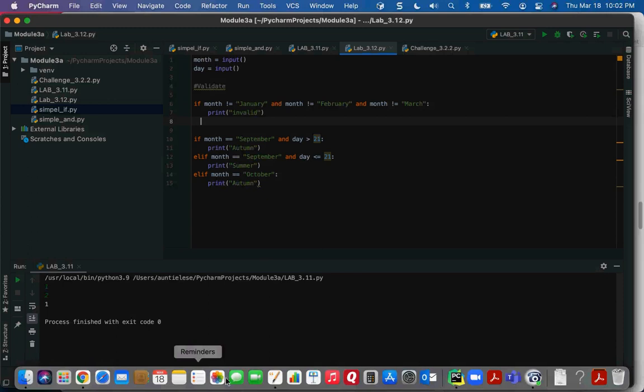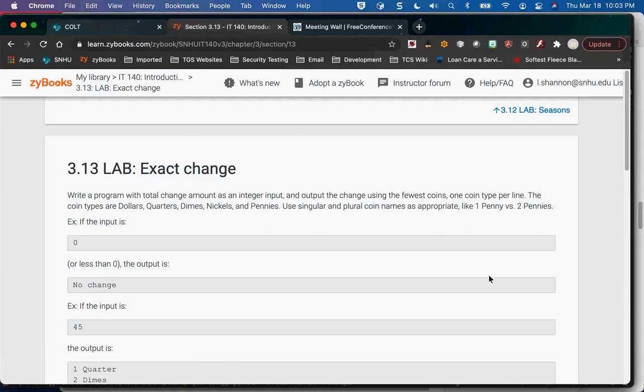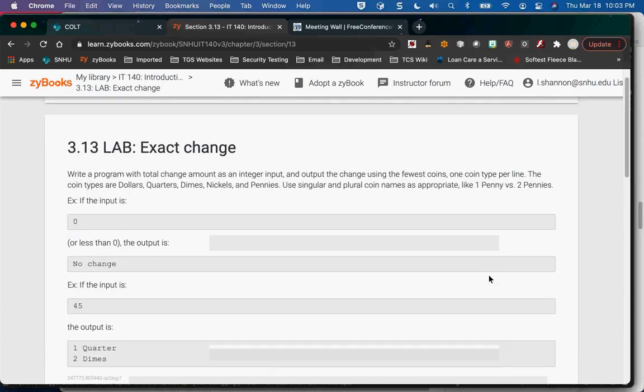So that's the beginnings of 3.12, and now I will get on to the one that Jake wanted, which is 3.13. The exact change lab is a little bit confusing when you first look at it. So what you want to do is write a program with the total change amount as an integer input and output the change using the fewest coins. So 1 coin per line. The coin types are dollars, quarters, dimes, nickels, and pennies. Use singular and plural coin names as appropriate, like 1 penny versus 2 pennies. So this uses the floor operator, and it uses if statements.